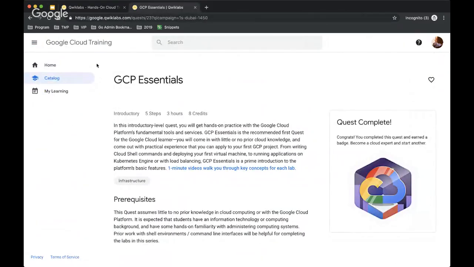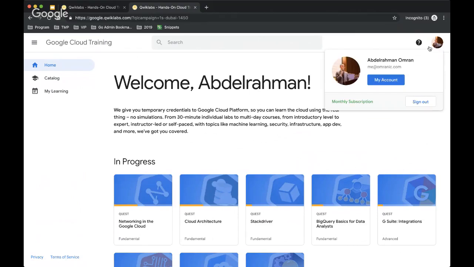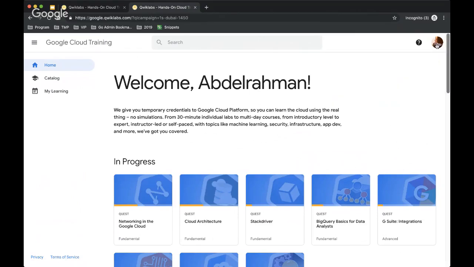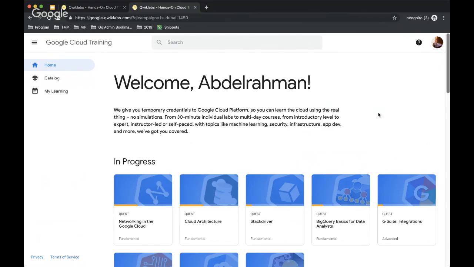Once you are inside the Quick Labs, let's get a quick introduction about Quick Labs. Quick Labs is actually a training platform for cloud services. Once you are logged in, you will find your image, your name, your email address, and make sure that you have monthly subscription here. If you have 0 credit, then you have a problem with your own account.